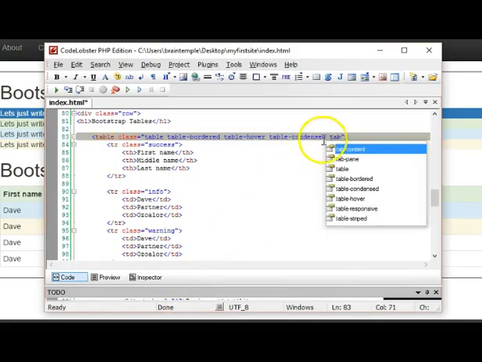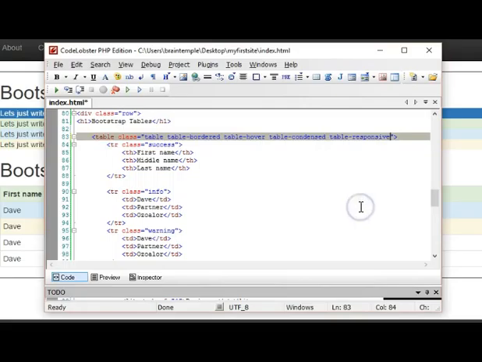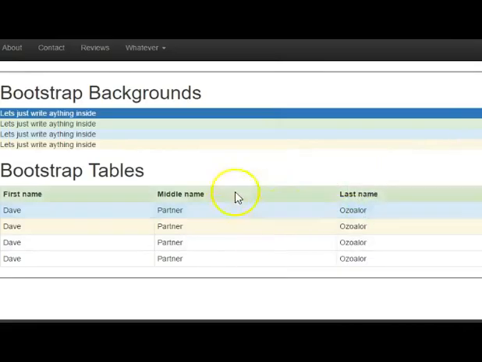Then the last one is table responsive. If we refresh, we don't see any difference, because table responsive means that on mobile phones, this table doesn't get disorganized. The person can scroll this table horizontally. So assuming their mobile screen stops here, they will still be able to scroll to the right horizontally. So that settles it for us on Bootstrap tables.